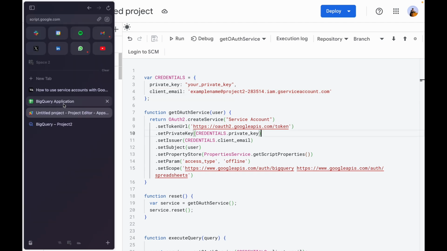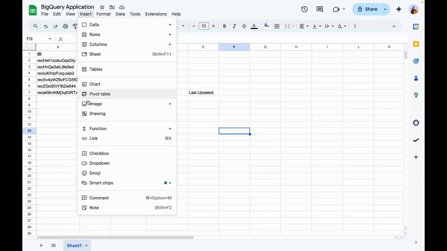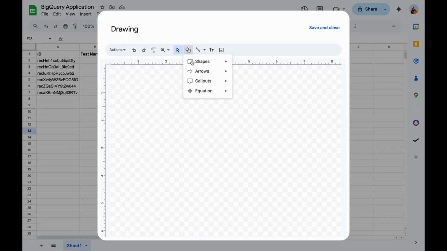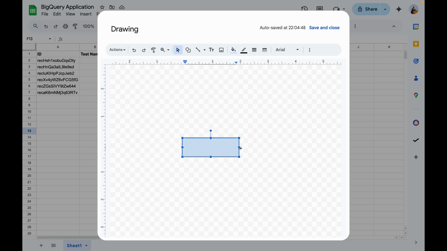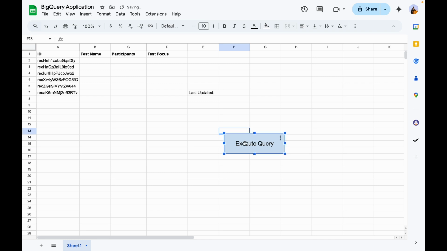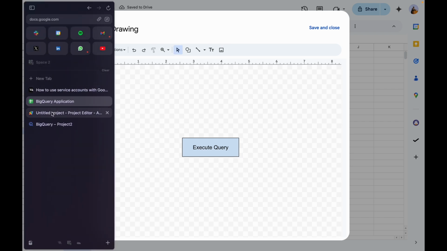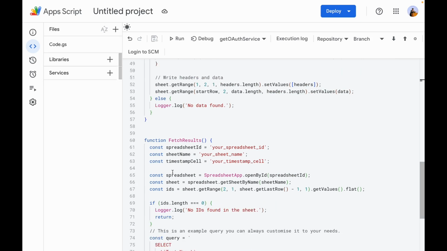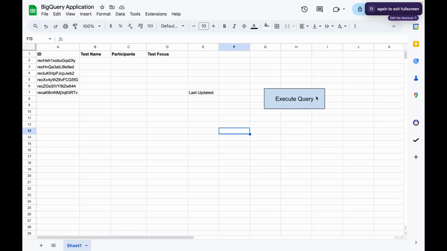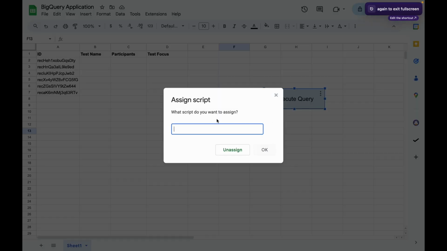And now that our code is complete, you can go back to the Google Sheet and click on Insert and go down to Drawing and create a shape. I'm just going to create a square for now. And inside of this, I'm just going to be adding some text that says execute query. And I'll click on Save. And I have this here. And once you're done, just go and click on Edit and go to the app script code and fetch the fetch results function. This is the function that you have to run, and just click on save and close. So go here, click on assign a script, paste in the function here and click on OK.